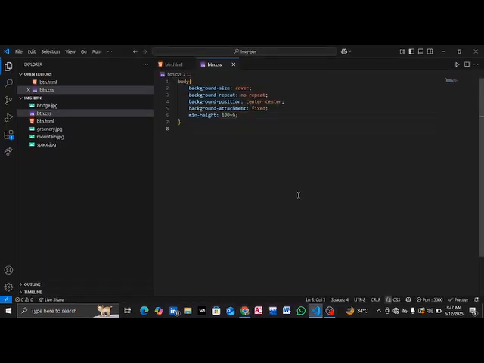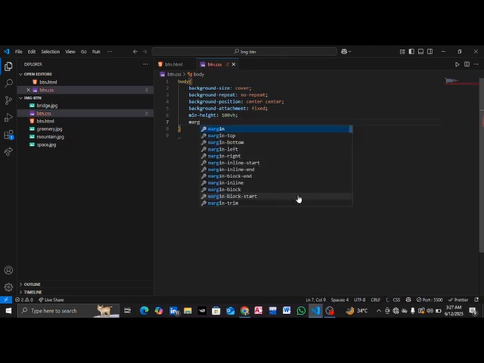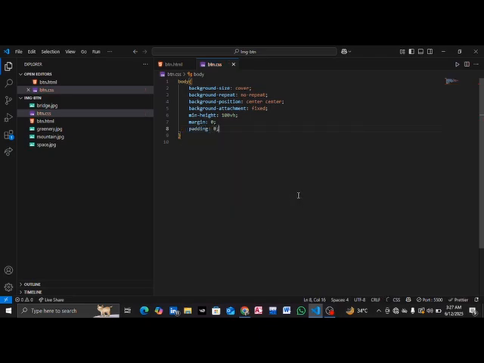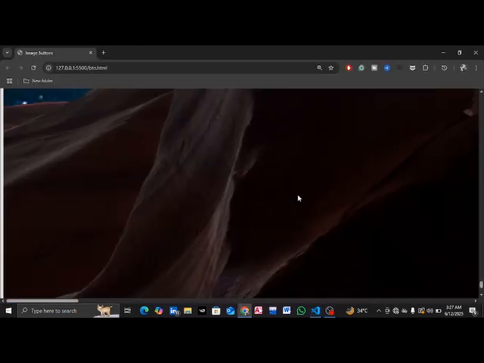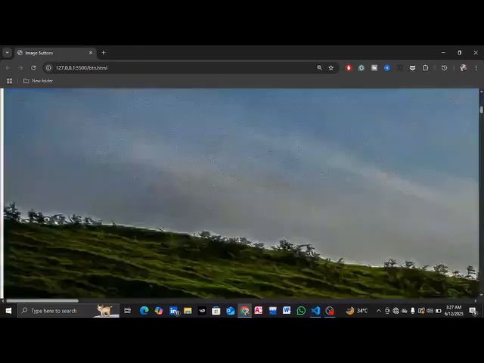Now this is the changing of body, so I have to also give some of the things here. I just prefer to give margin here as 0, as well as padding here I give 0. Now I have to check. Yeah, it will work.